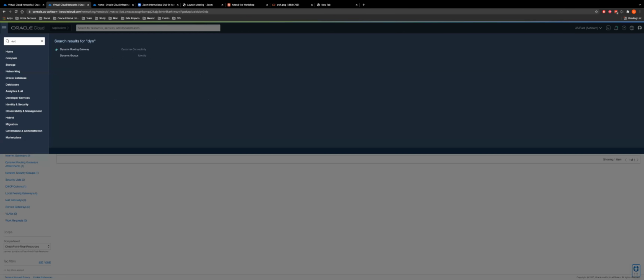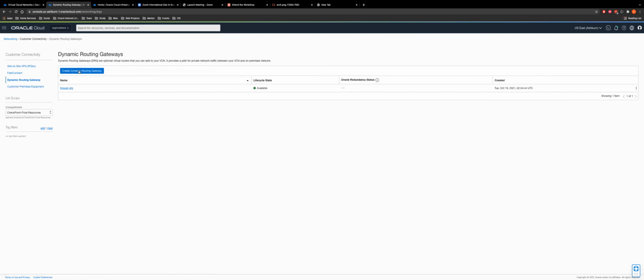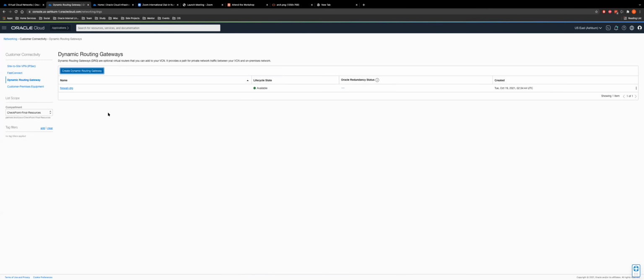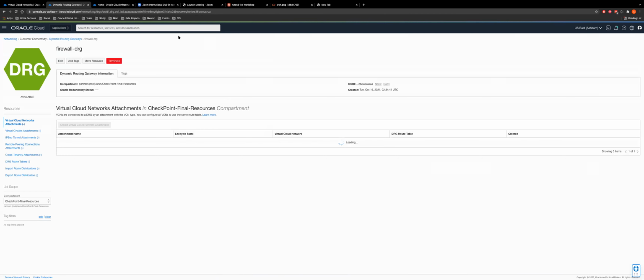For this DRG, you can search on the burger icon here. You can enter dynamic routing gateway, and once you click on that, you can click on the create button here to create a dynamic routing gateway. You can choose tagging resources if you choose to. But we have already created a DRG using that Terraform code.